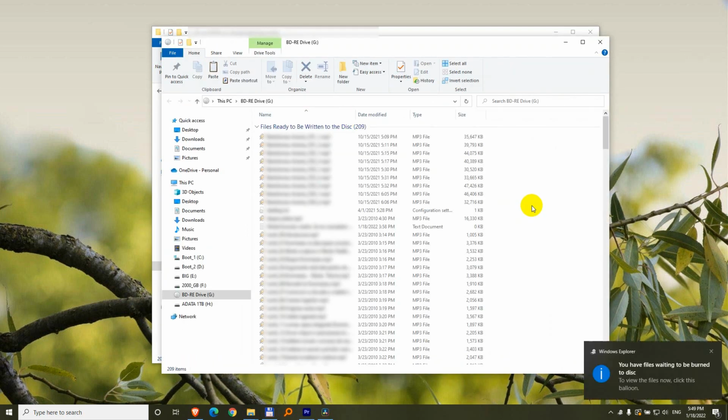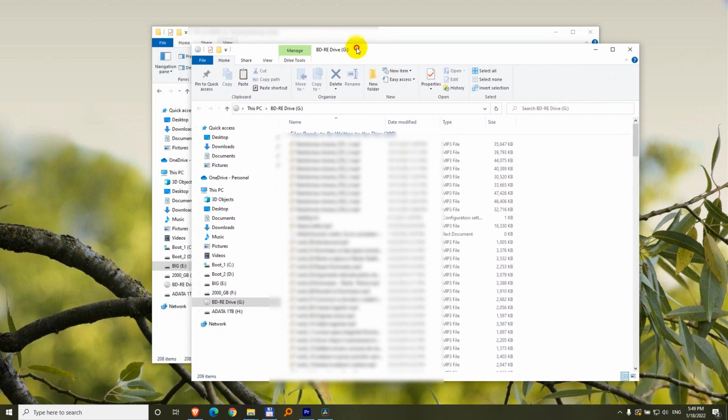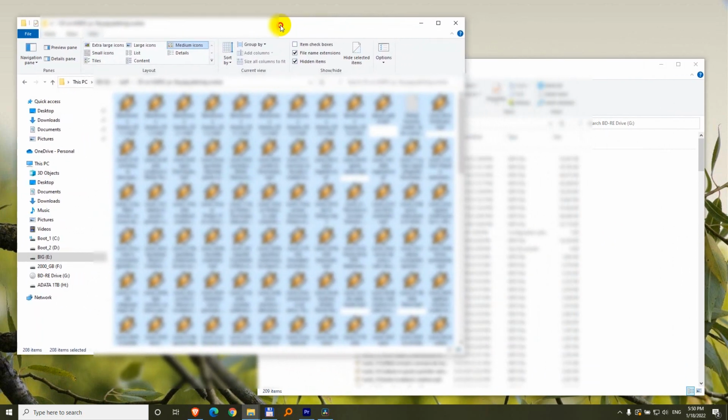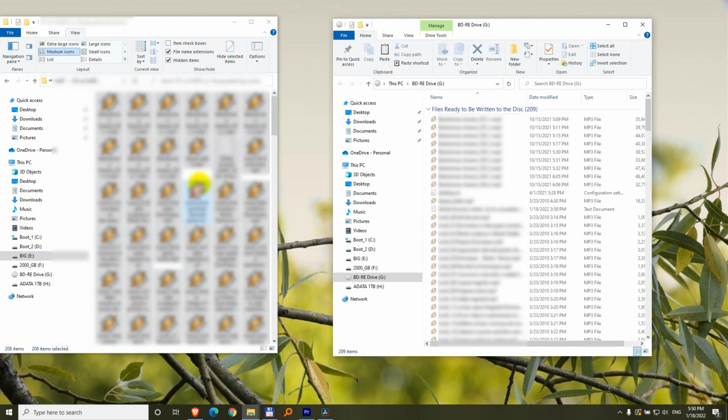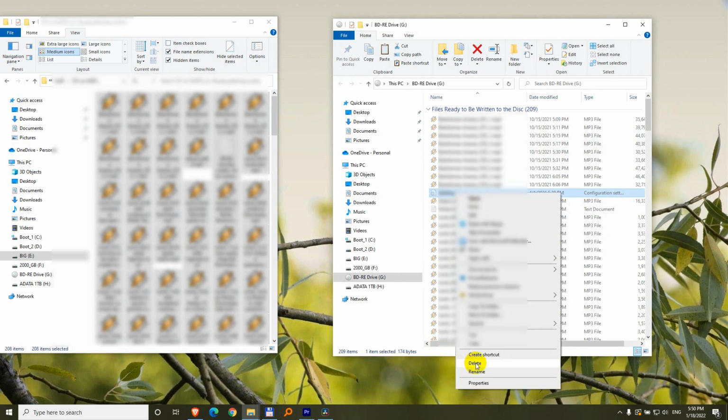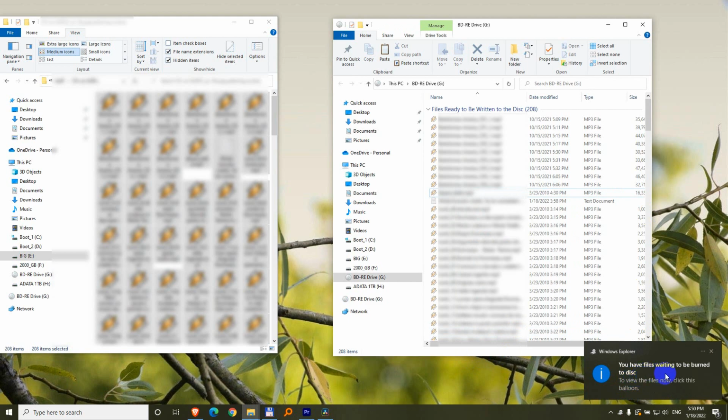It opened another File Explorer window. So we have this one and we have the source also. So this is the source and that's the destination. For example, here's a desktop.ini. I don't want that one. Let's just delete it. You have files waiting to be burned to disk.